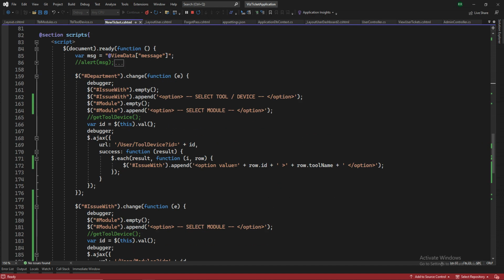Now inside the script tag, I'm using the functions that are required. So department is the drop-down control for the department. And now when I'm selecting the drop-down department, I'm removing everything from the issue with drop-down and from the module drop-down. So I'm removing everything and adding the select option as the first item.